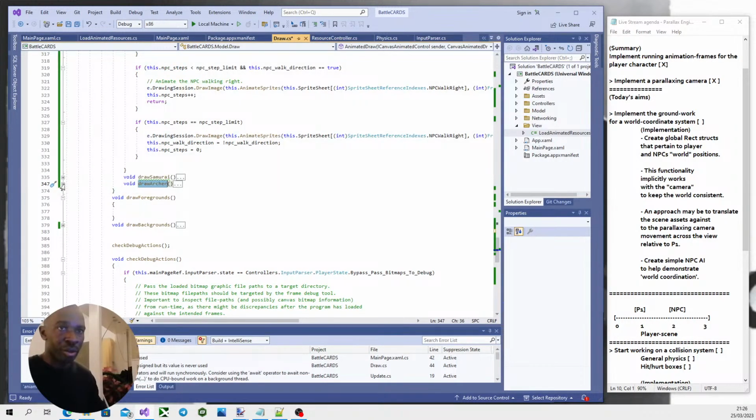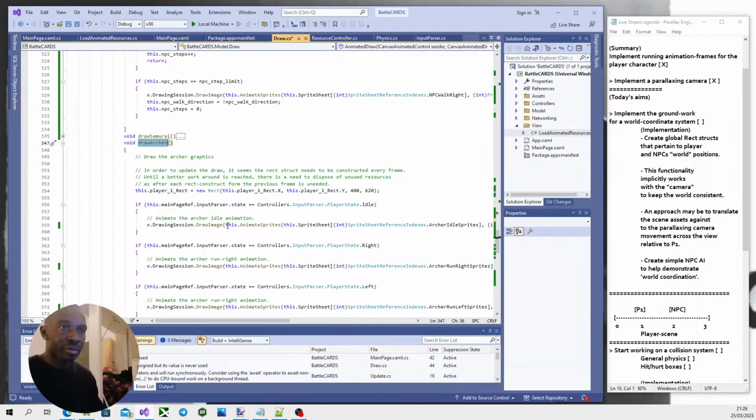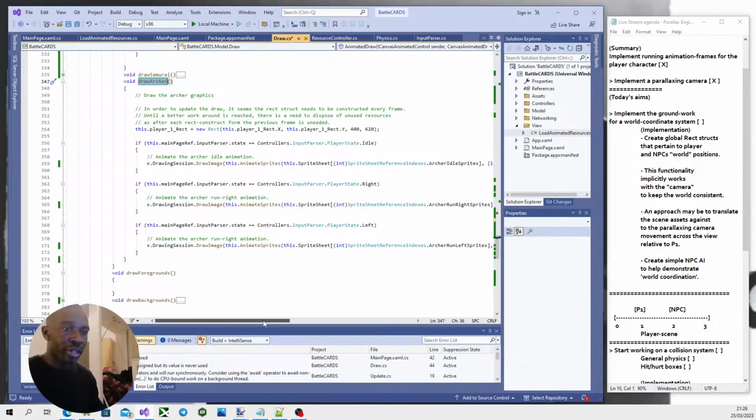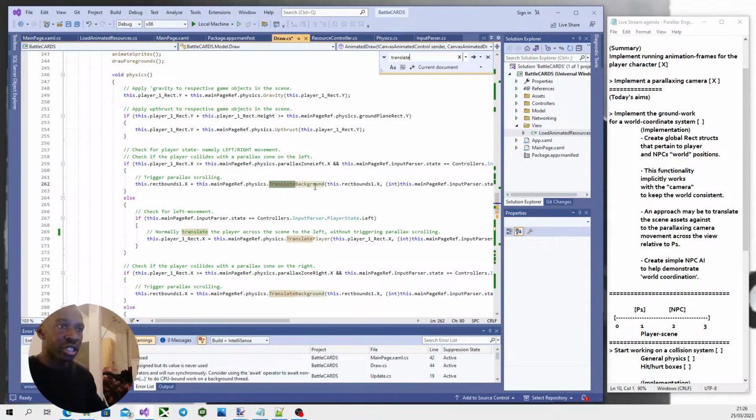Let's see what's going on here. I can't remember. Looking for my translate function. Goodness, what's going on? Translate background, translate player. Let's try this one. I will try this functionality. Hopefully I won't need to do much. Yeah, that's fine. Okay, cool.